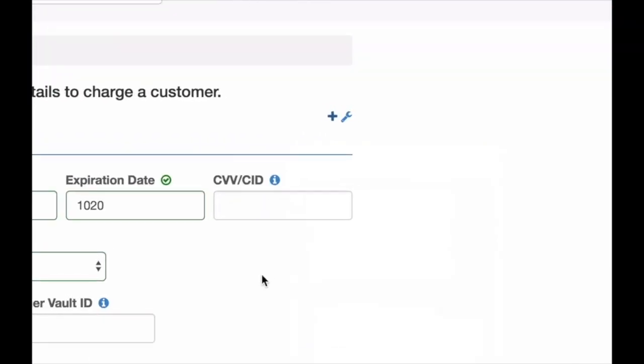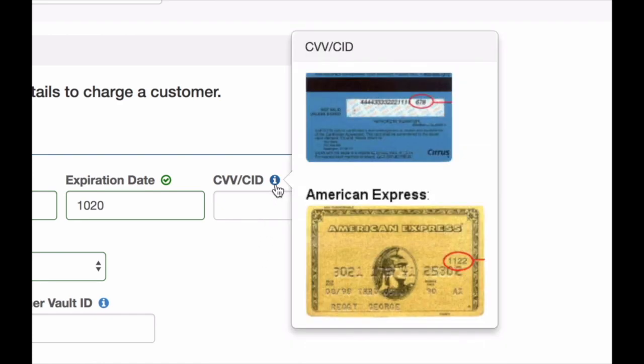You'll also notice that some fields have informational buttons on them. You can hover over the eye, and you'll get a pop-up showing you what exactly this field is looking for.